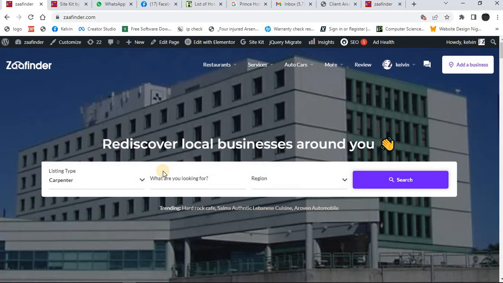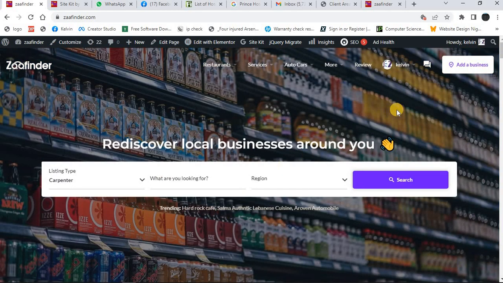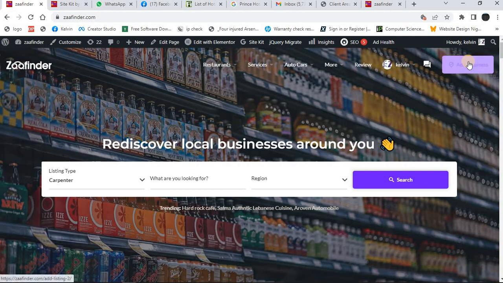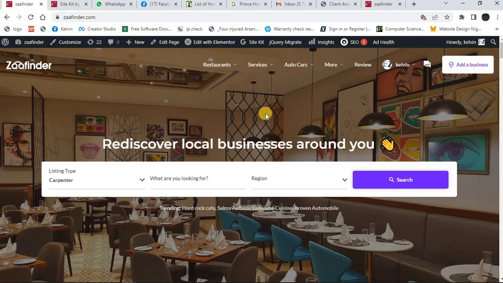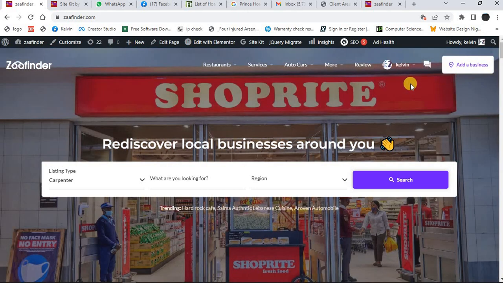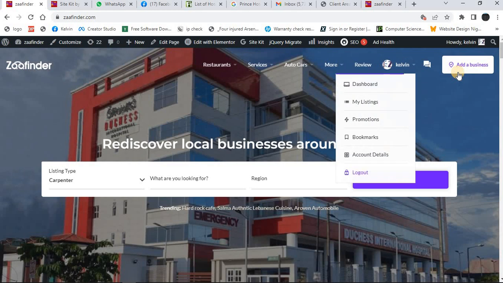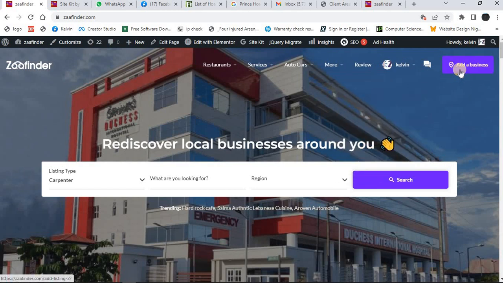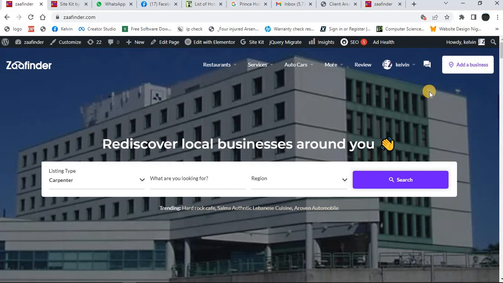This is Zaafinder's homepage. You can see add business at the top right hand side. If you've not logged in or you've not created an account, you also see sign in or register at the side of this add business. When you sign in or when you finish creating your account and you want to list your business, you click on add a business.